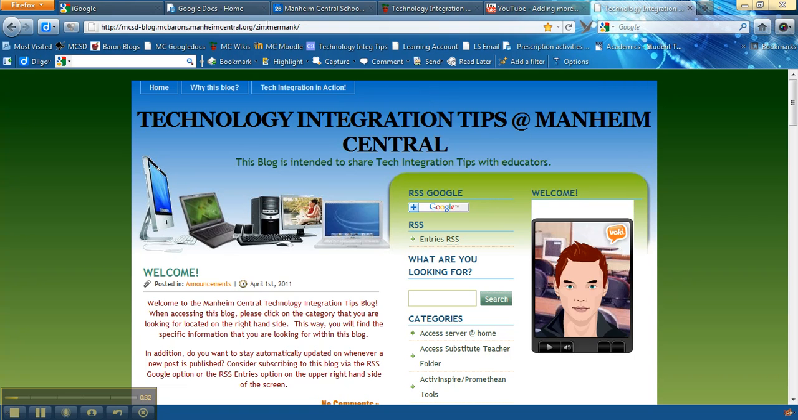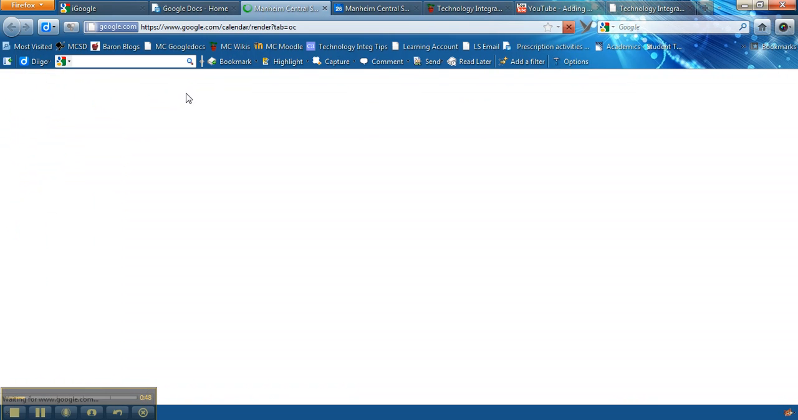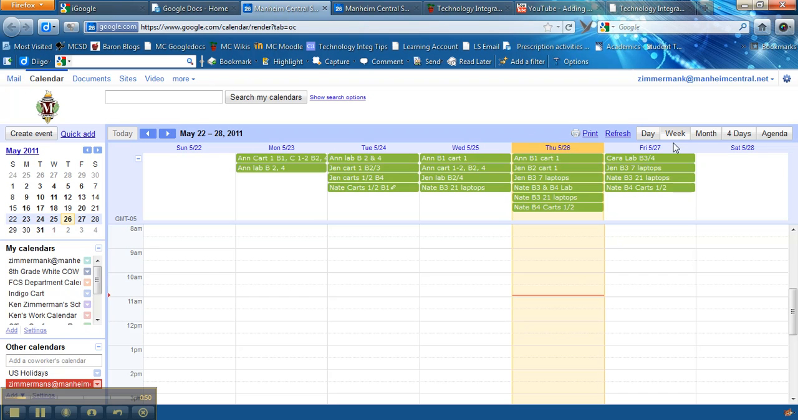In order to do that, you first want to click on MC Google Docs. Remember that you can access MC Google Docs from under the quick links on any of the school pages or the district page. Once you click on MC Google Docs, you sign in, and at the very top, you want to click on the calendar section. The calendar section opens up.